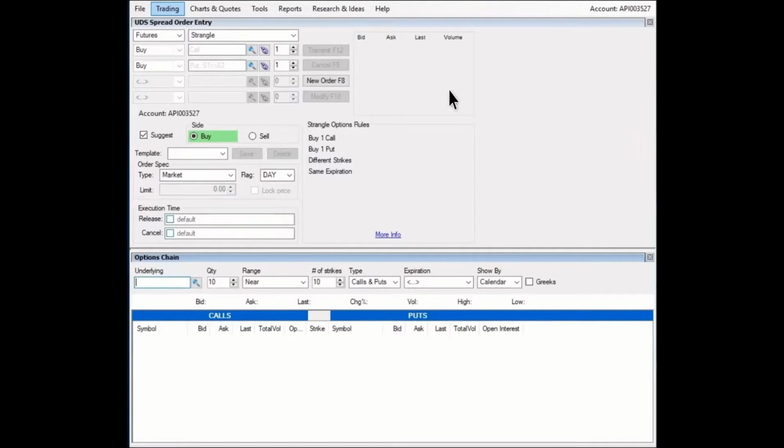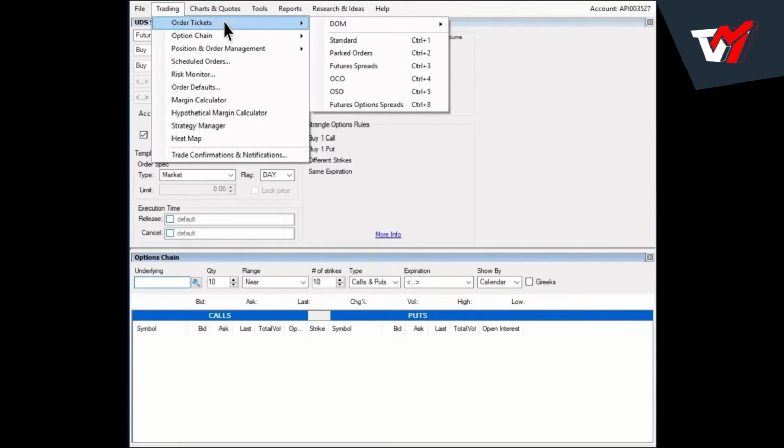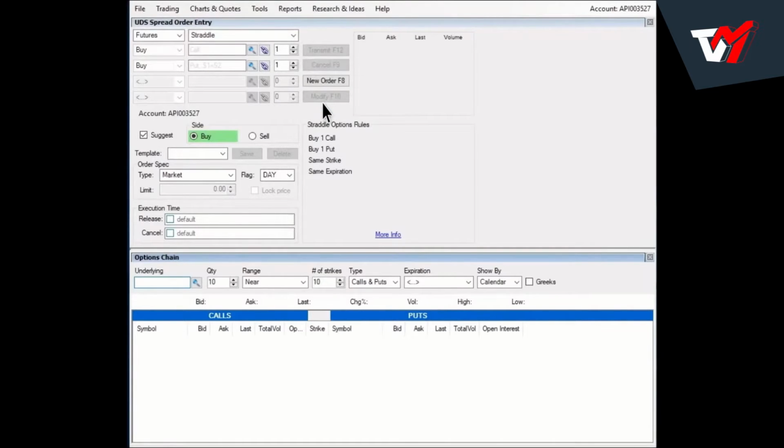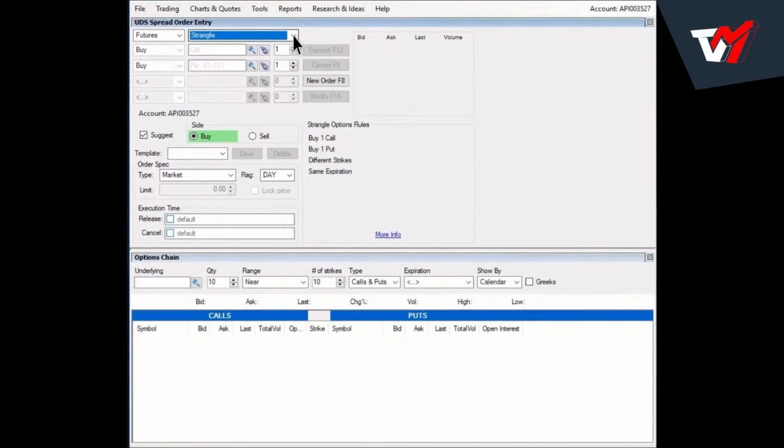To place an order, go to the menu bar Trading, Order Tickets, and select Futures Options Spreads. First, pick the spread type in the drop-down list. Depending on the spread type selected, you will specify 2, 3, or 4 legs. Buy and sell fields will be pre-populated and may be locked from being changed.